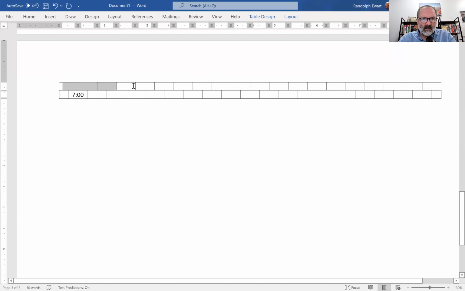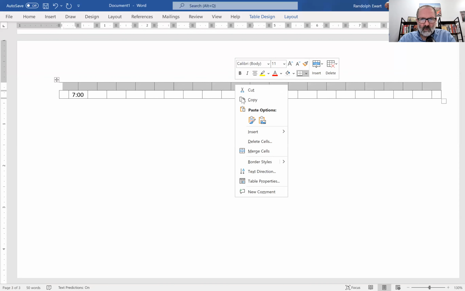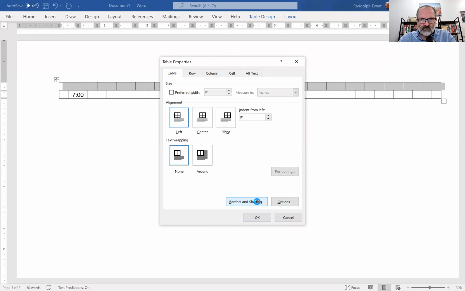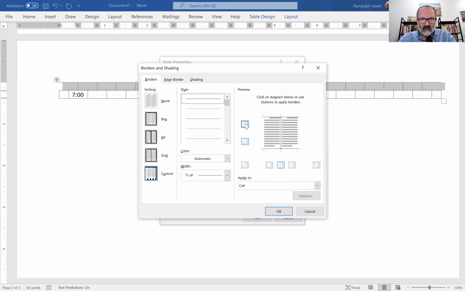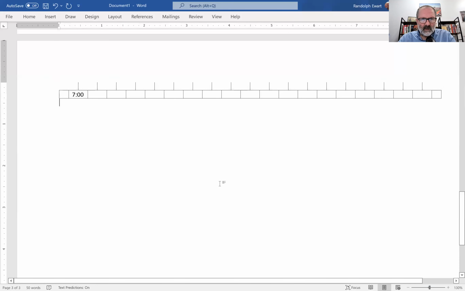So I'm going to highlight again the whole thing, the whole top row, right click, table properties, borders and shading, and I'm going to get rid of the top. And look what happens. Now I have my tick marks.